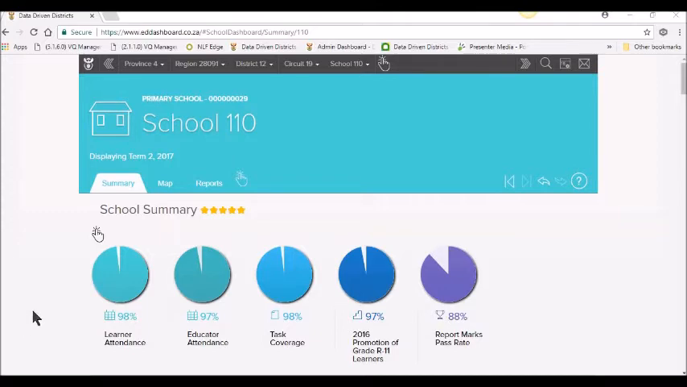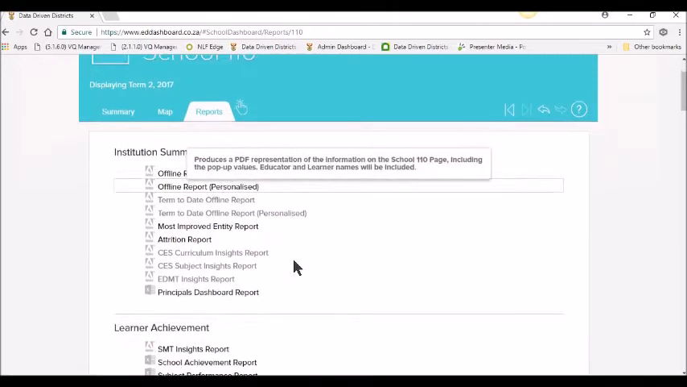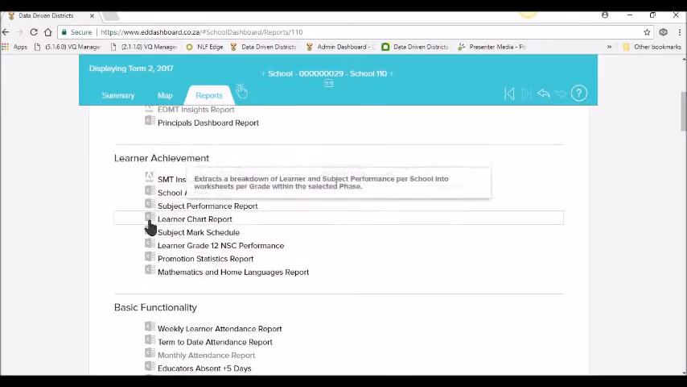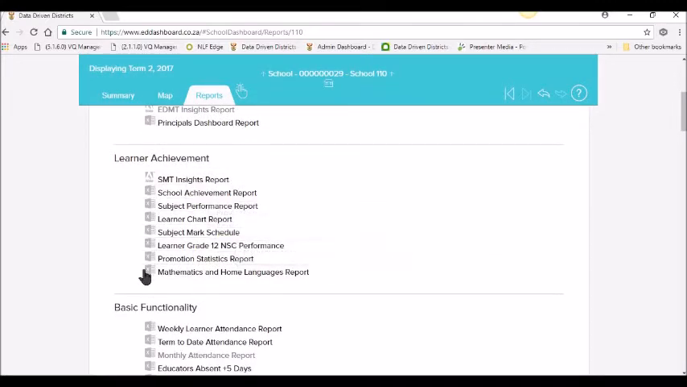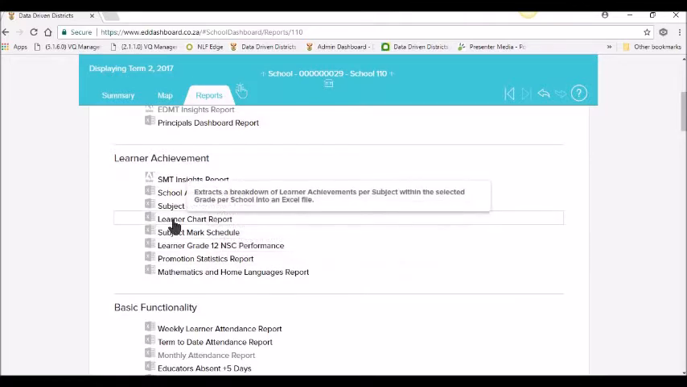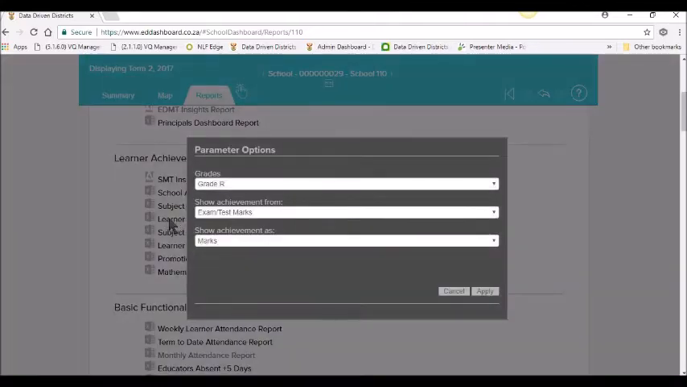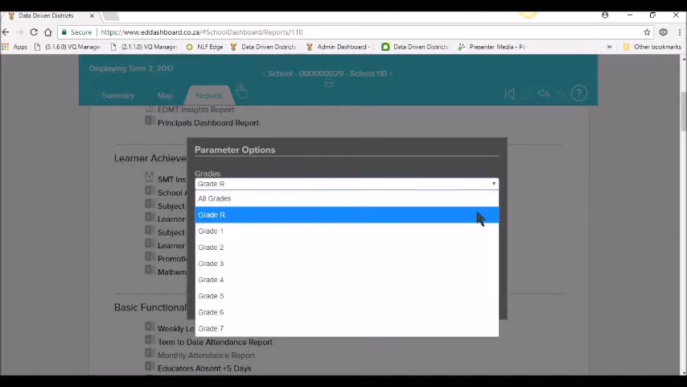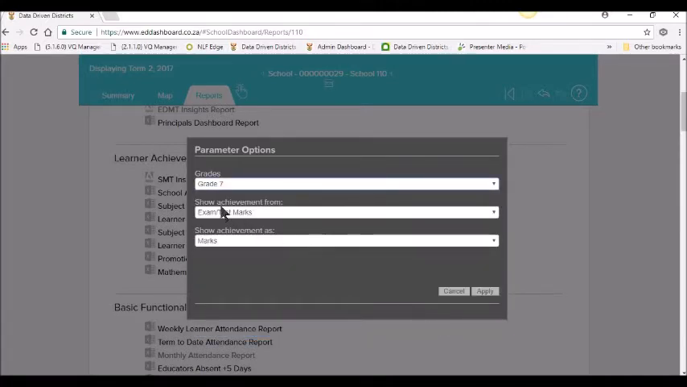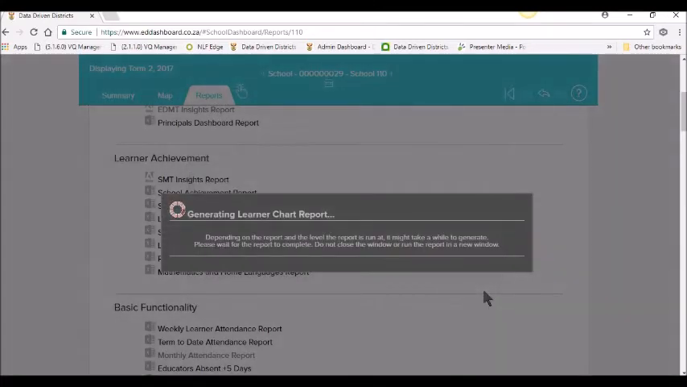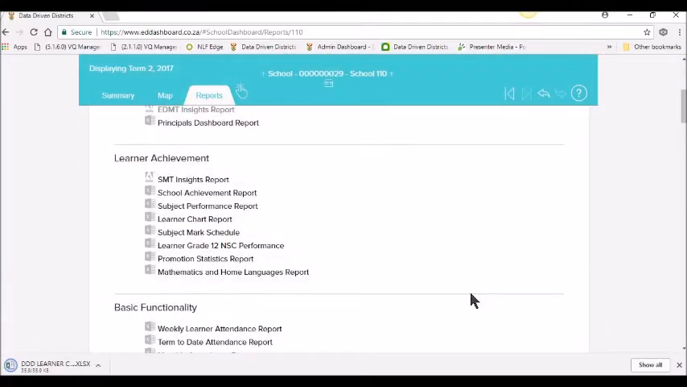So in order to learn how to do that, let's get an Excel report off our dashboard. We're going to click on Reports, and when you move on to Reports you can see with this symbol here that these are all Excel spreadsheets that we can use. For today's session we're going to click on the Learner Chart Report, and I want to have a look at grade 7. I want to examine what's happening with the test results, and I want to have a look at it by marks. I click on Apply, and it then downloads the report down here in the corner.